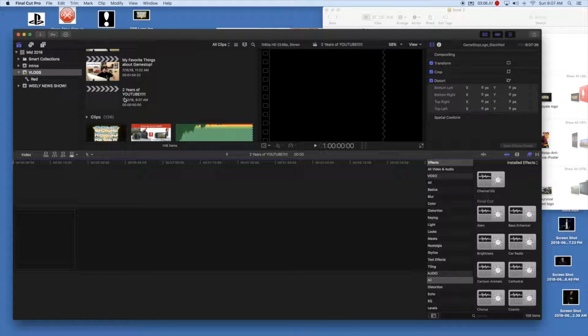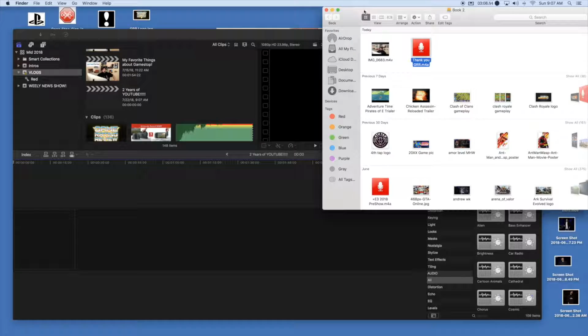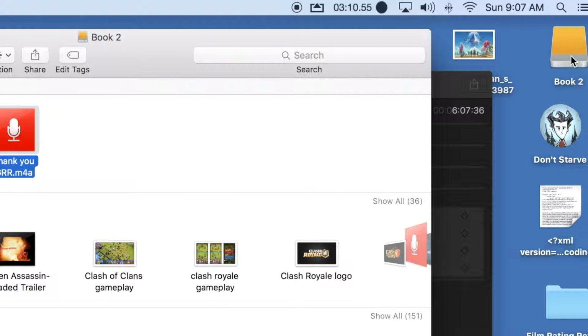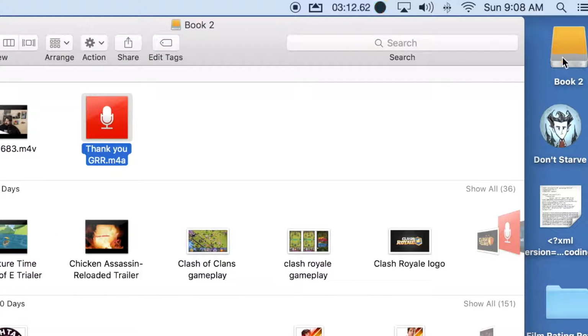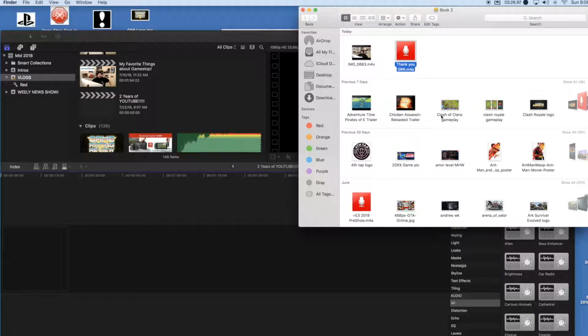So this is where my hard drive comes in. On my dashboard, this is where my hard drive is. I just left it Book 2 because my original hard drive was just called Book. So I called it Book 2. Whenever I uploaded stuff from my phone onto here, they came up onto my computer, then I uploaded them onto my hard drive. Okay, cool. So now they're both here. This is going to be the hard part.